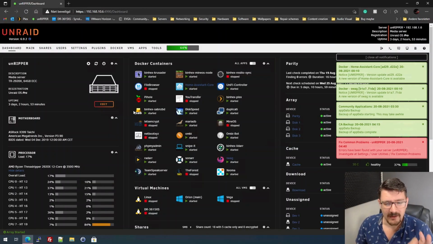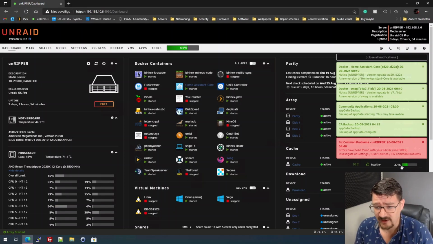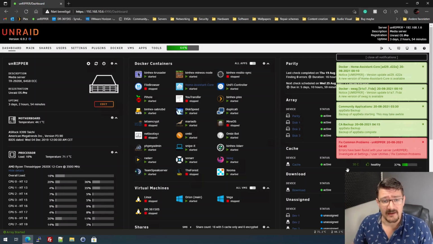Now I also use this caching SSD for all my Docker containers, and as you can see, it's filled up to 37% because all the app data stuff, etc. is on there as well. So that leaves me with even less space for caching for the array.